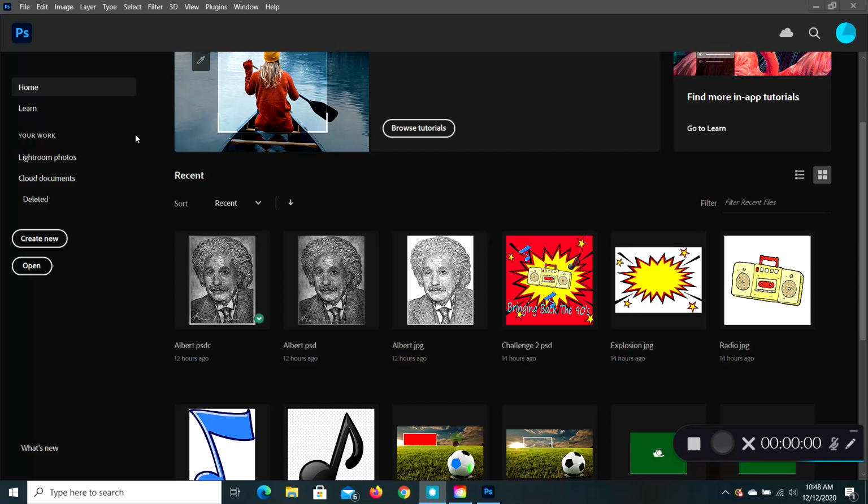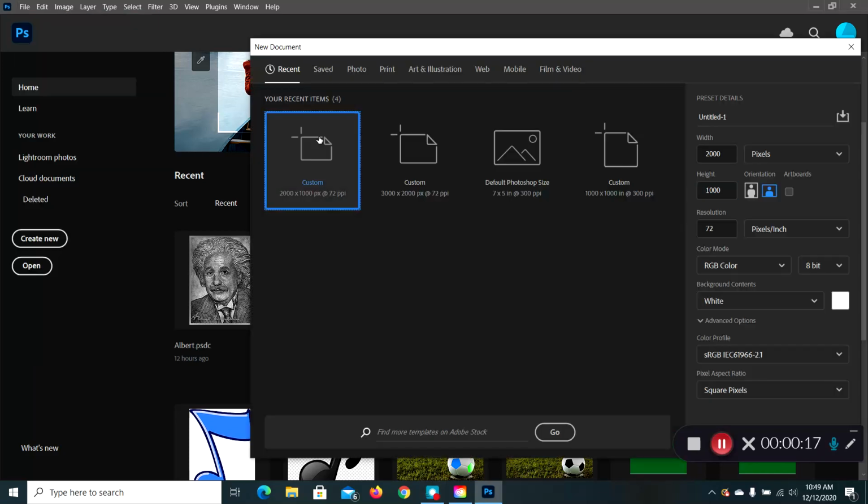So first I'm going to open a new file. Go to File in the top left corner, hit New, and then use Custom. I am just going to do a width of 2000 and a height of 1000. You can change the background color if you'd like, but I'm just going to keep it like that and hit Create.